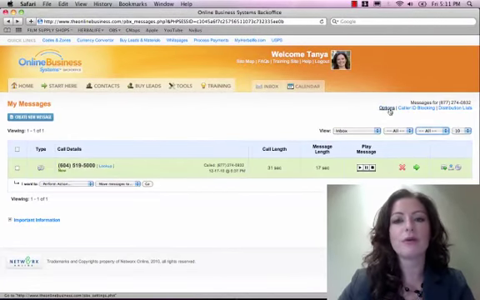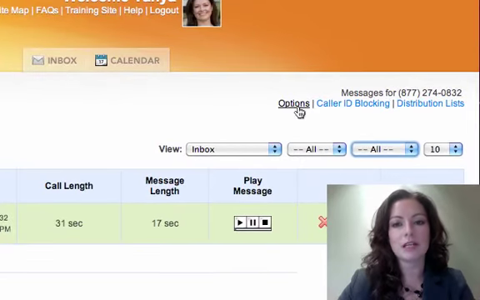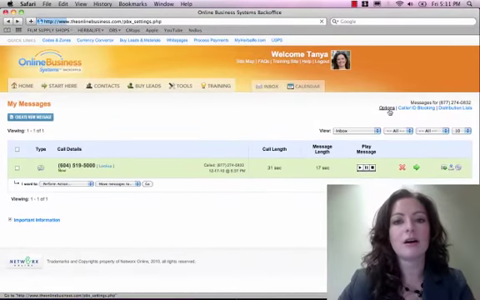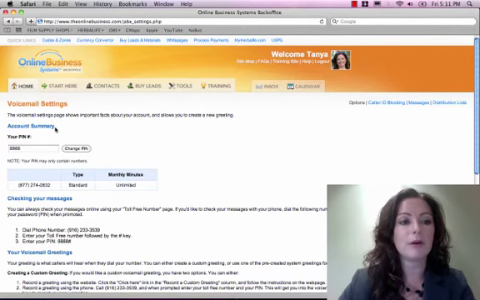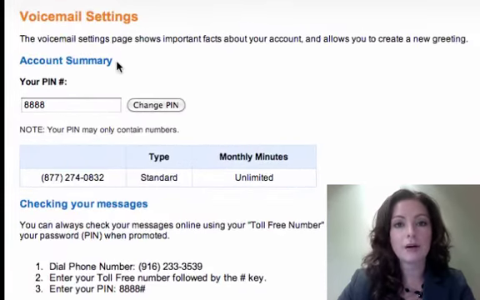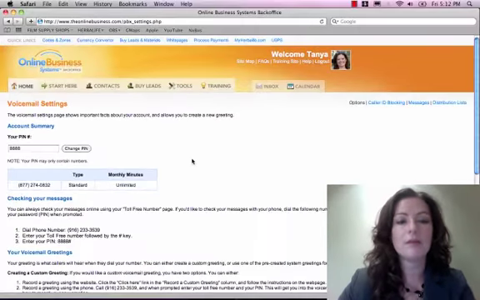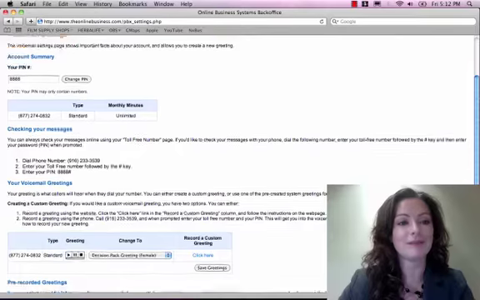Last, we're going to go through options as you're setting up your toll-free number. On the top right-hand side of your screen, just below your toll-free number, click on Options. Your options are going to allow you to set your voicemail settings. For example, you'll be able to have a PIN number so that you can phone into your toll-free system and check messages over the phone if you can't access a computer.